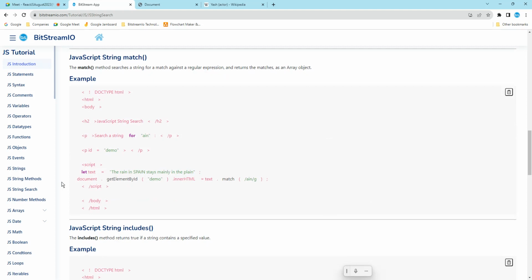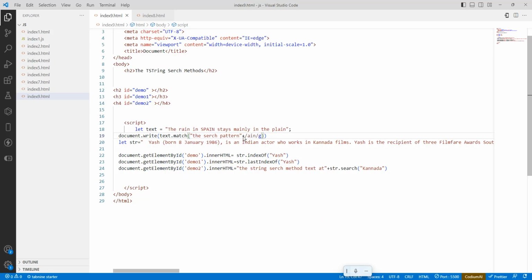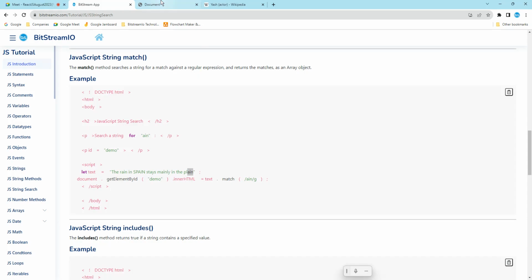What is the mistake? It is the search for the "ain". So where is the "ain"? "ain" is in "plane", it is there. So still it has to be search text dot match. What is the mistake? Yeah, I will just remove all those things. I need to add some space, sorry. Save it, run it, still none.